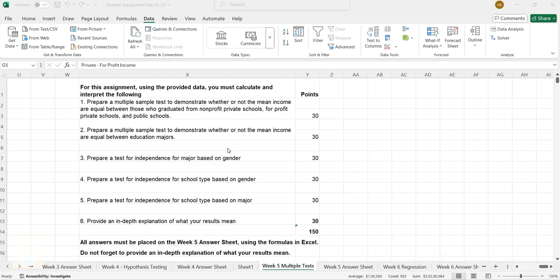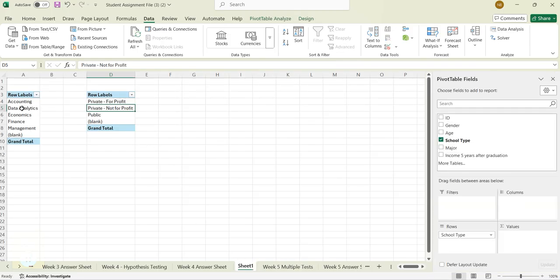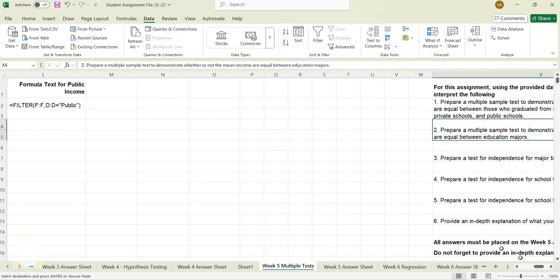Now let us consider the second question. That is, we should do a sample test to demonstrate whether or not the mean incomes are equal for all education majors. So now we should calculate income for different majors. From the pivot table, we already know these are the five majors. Let us copy and paste them to the columns.